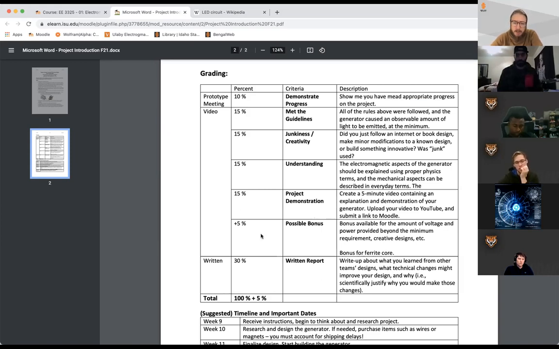As I mentioned, there is a possible 5% bonus that you can get. So that could be for a number of different things. Okay, so if you can measure the voltage that yours is generating, whoever can generate the maximum amount of voltage, that would be one bonus that I would give. Another bonus I would give would be for very creative designs.